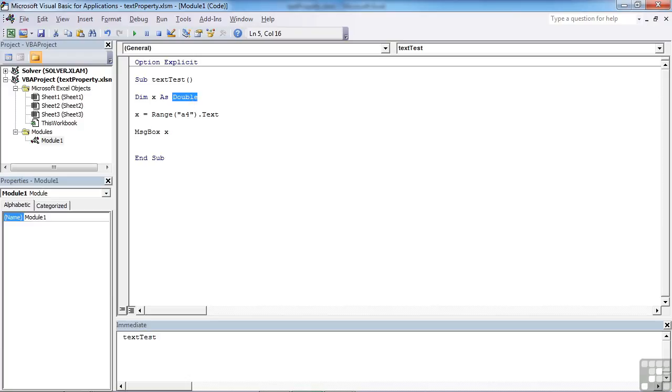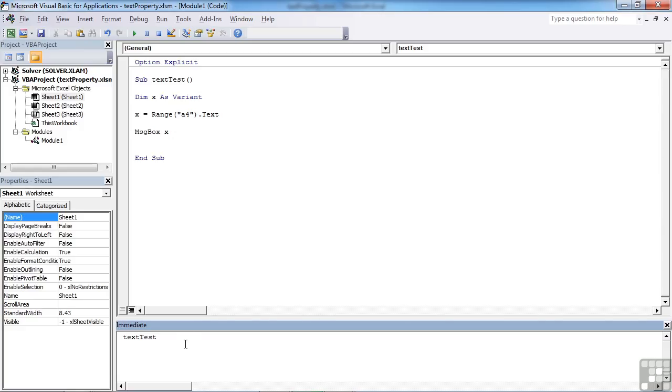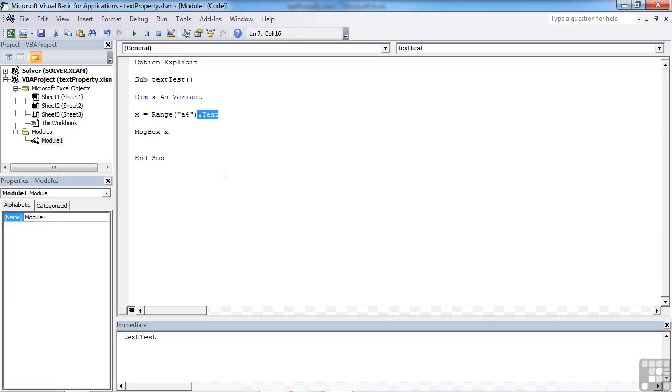I need to change that into a variant type. Now rerun, and you'll see I get 4,500 with the comma at the 1,000, 0.00 and the dollar. All the formatting is retained. So that's by accessing the .text property instead of the .value. Also bear in mind that wherever you store this information must be in a variant data type or a string data type, because you're not only storing the numeric value, but you're also storing the formatting that goes with it.